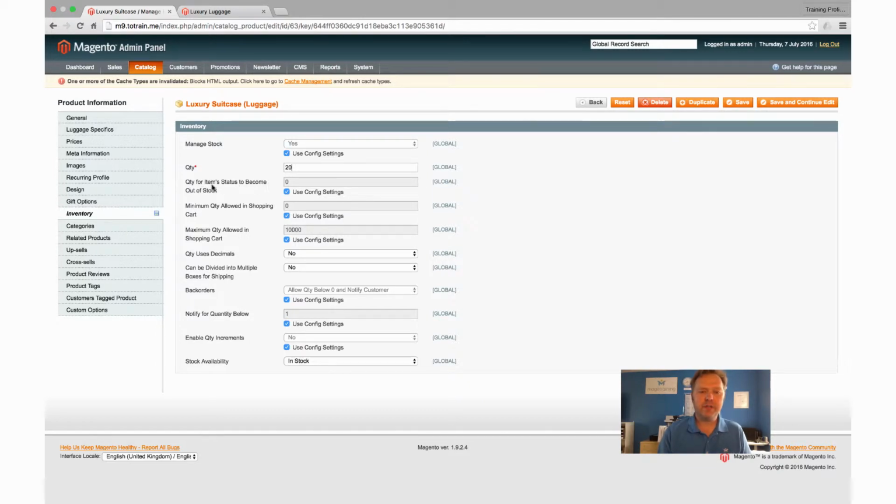Right, quantity for item status to become out of stock. So we may, for example, have a bricks and mortar store and our online store, and they use the same pool of stock. We might want to make sure that we always have some stock in the shop. So in which case we might decide that for this particular item we only want 2 items. We want the stock to be marked on the system as out of stock when it gets down to 2. So that means there's still 2 on the shelves that we can sell to our customers in the shop, but they're not in stock on the website. Okay, I'll leave that as it is.